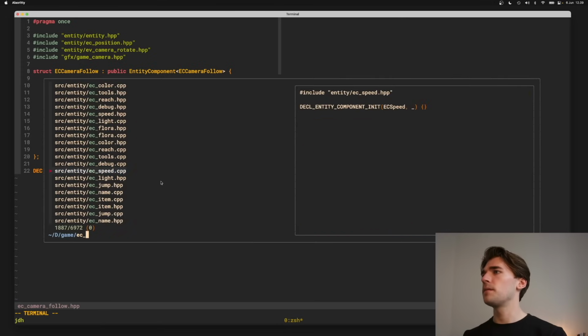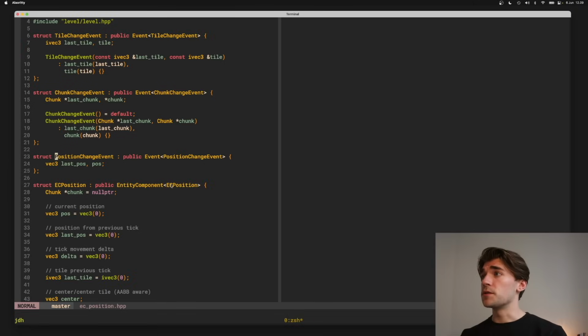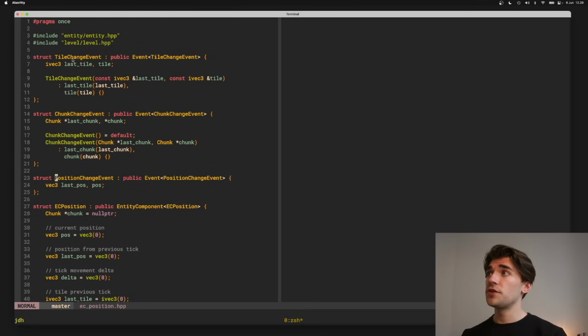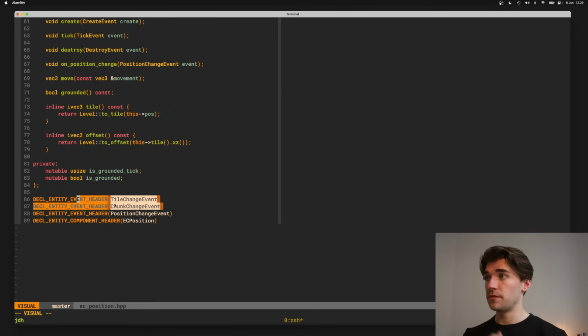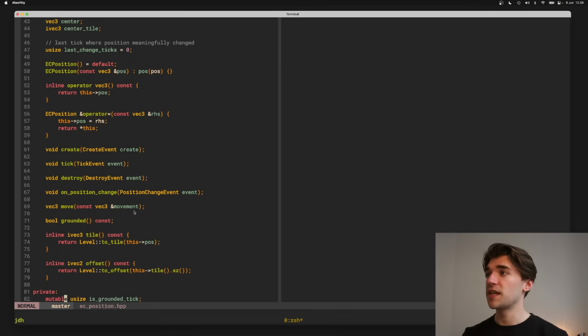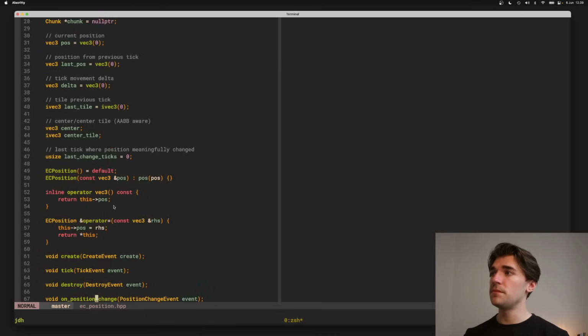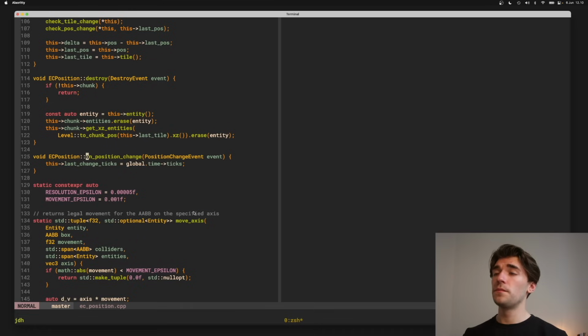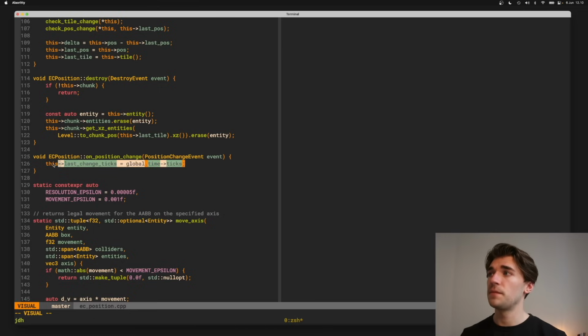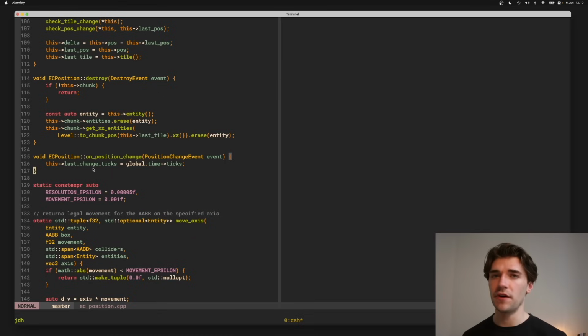What's another good example? Position, for example, responds to its own events. It's got a tile change event, chunk change event, and position change event. And these are also declared through some maybe evil macros, depending on how you look at it. And then you can see that the position component up here responds to its own position change event, because that's just a convenient way of scheduling things. And when the position changes, it registers that the change happened on this tick.